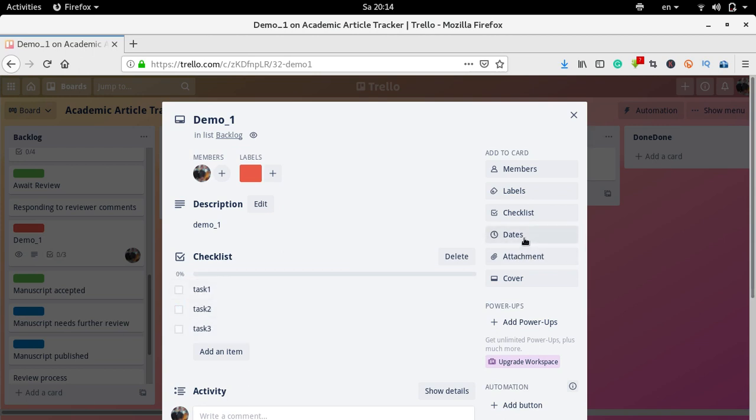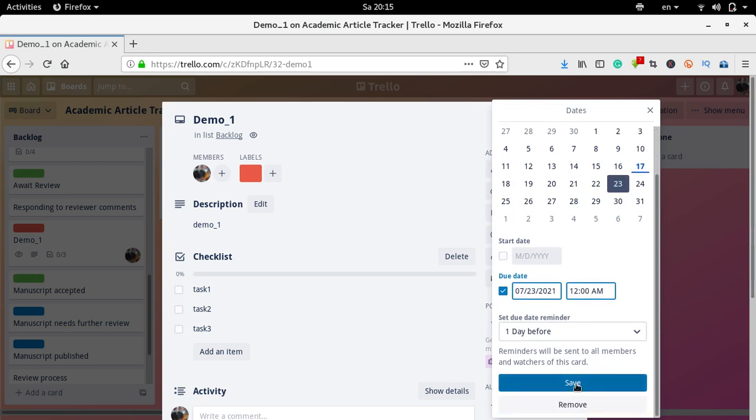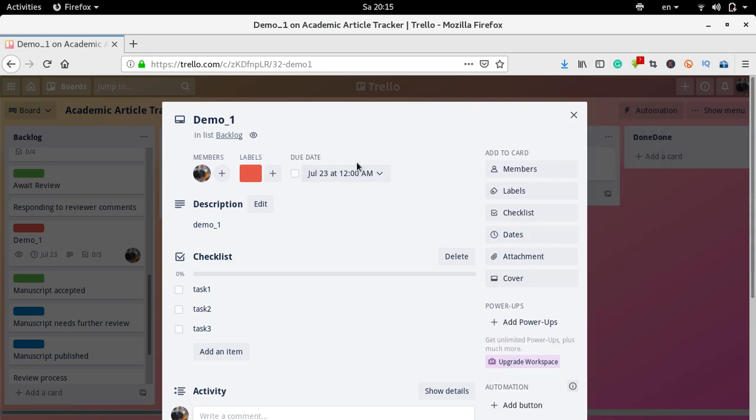You can set a due date for a specific card or a specific task. Say if you want that to be done by the 23rd, then you set that as a due date.